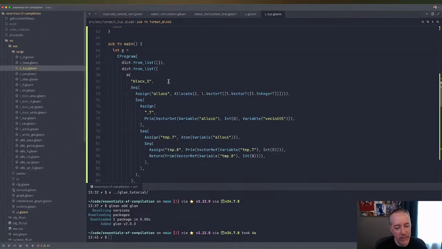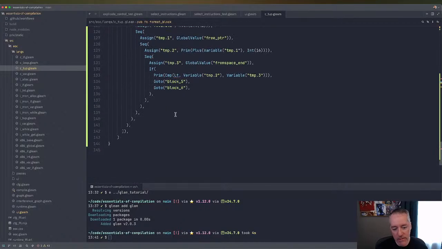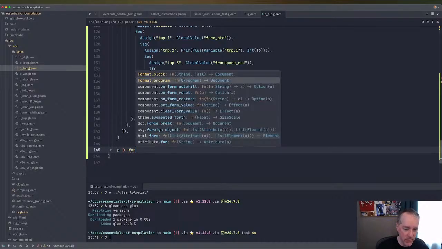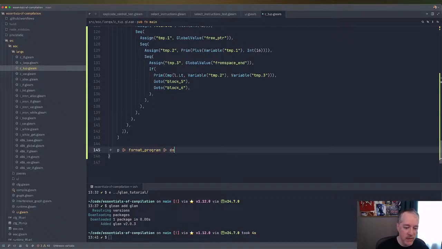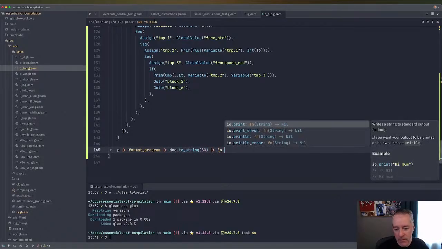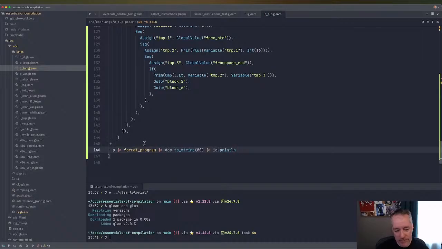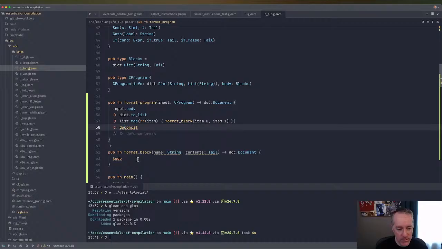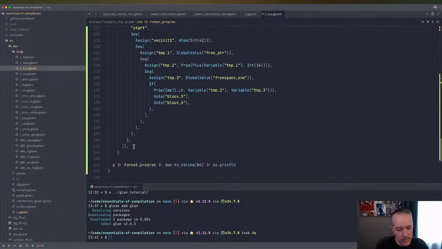That's fun. Okay. So what we want our little main function to do here is take our program and pass it to format program, and then we're going to say doc.toString, and I don't know, 80 columns is fine. We'll find out what works later. Okay, so now obviously this is going to panic, so we can't really run it.